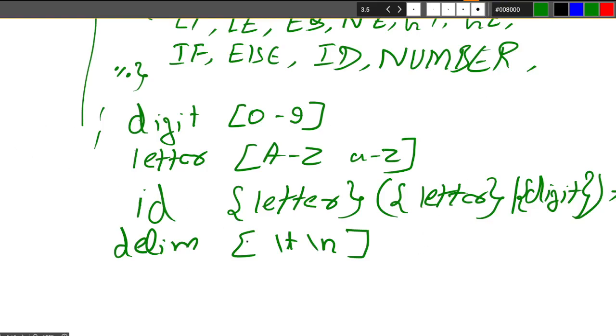So it is just a space, \t and \n. This is the delimiter. Later on we will see what is to be done with the delimiter. Suppose let us think about any combination of these two, how many times it comes.